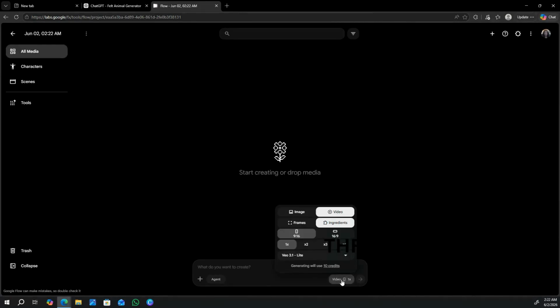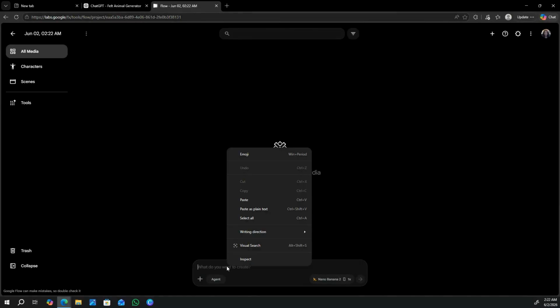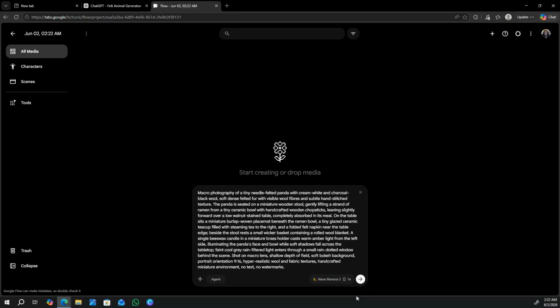Okay, we're going to go down here at the bottom. We're going to change it from video to image. Make sure it has a 9:16 ratio. Okay, Nano Banana 2, which is free. Then we're going to right click and paste our prompt from ChatGPT and hit the enter button. Okay, and let's see what it gives us.